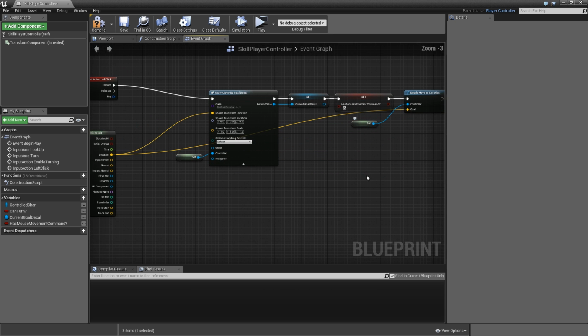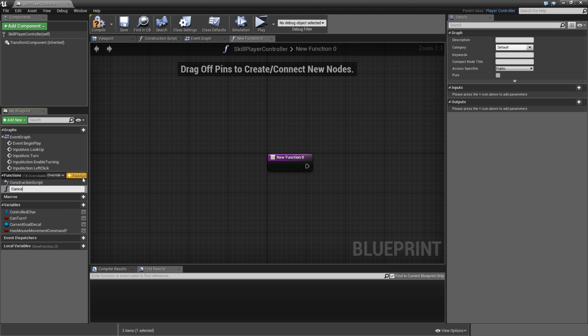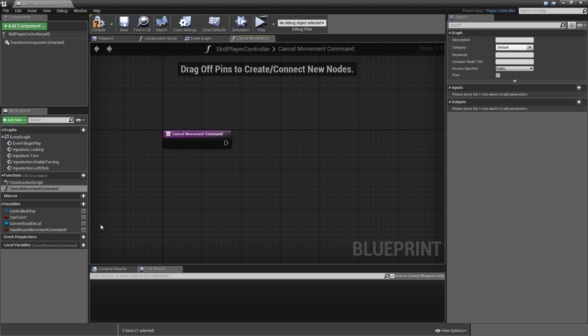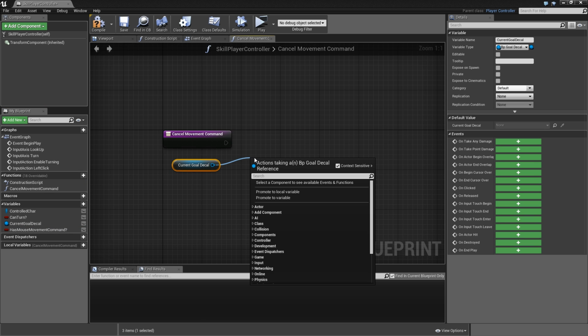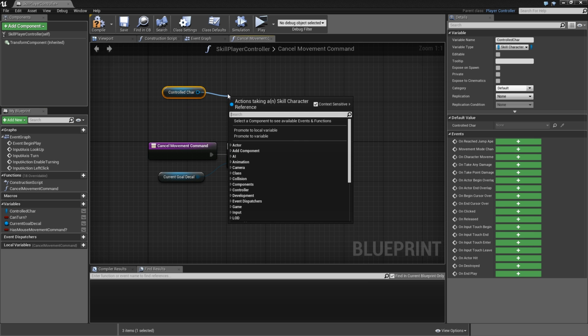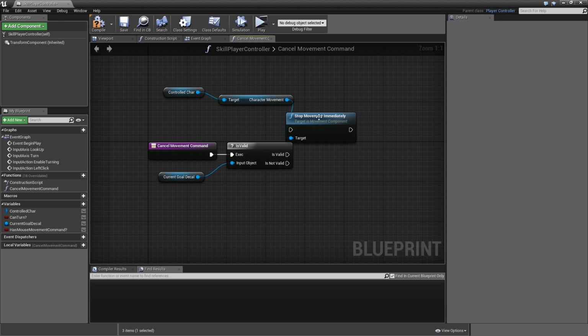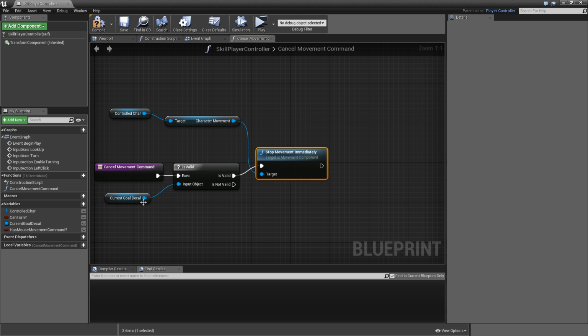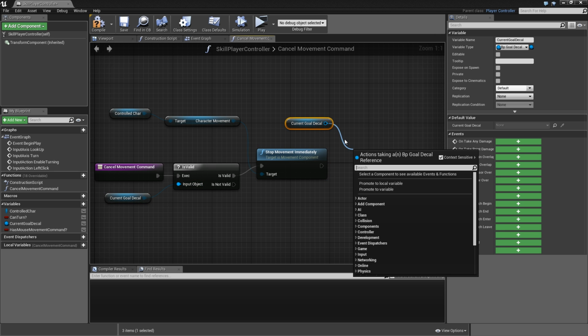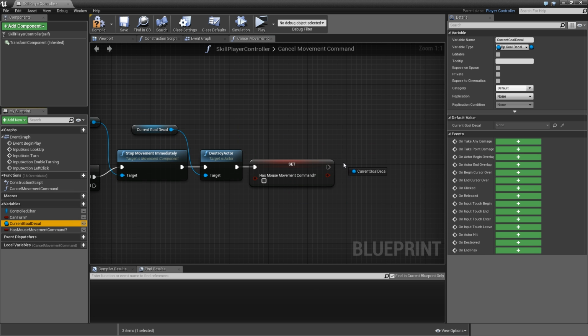Okay, compile, save. Also, we want to create a function called cancel movement command. In here, we will drag in our current goal decal, check for is valid. If it is valid, get the control char and stop movement immediately, character movement. After that, copy over the current goal decal and we will destroy actor. Then we will set has mouse movement command back to false and set our current goal decal to null.